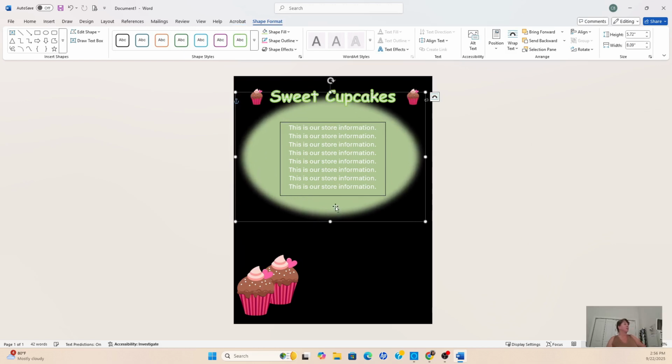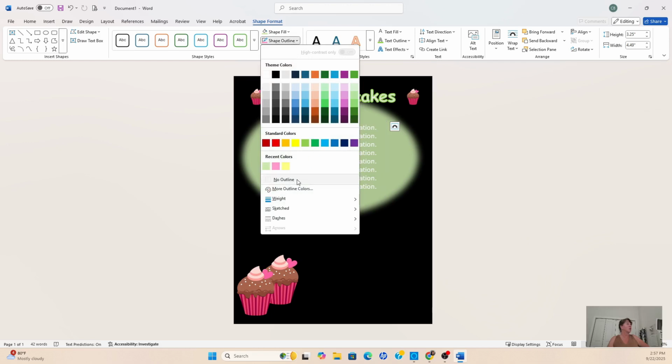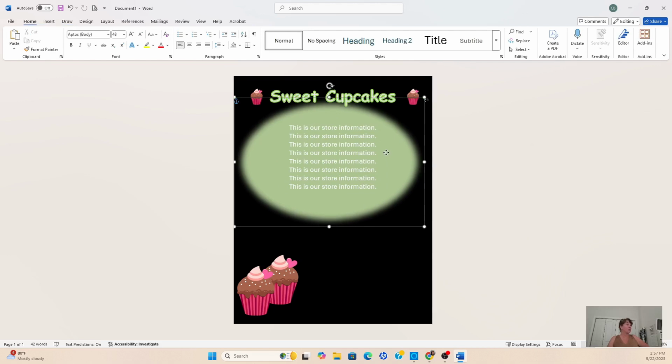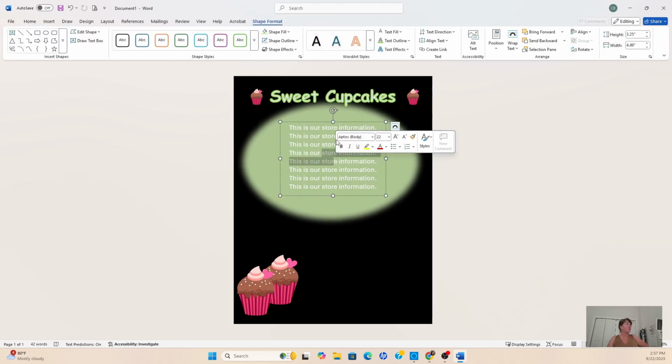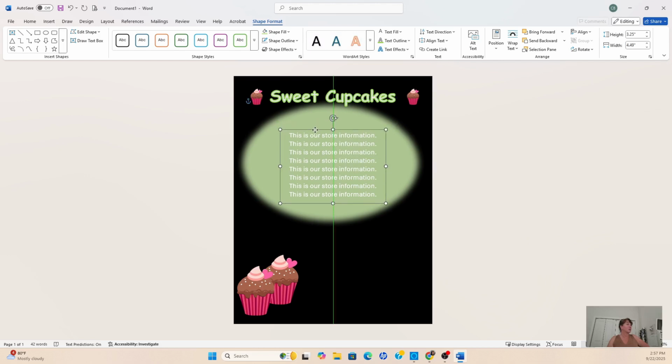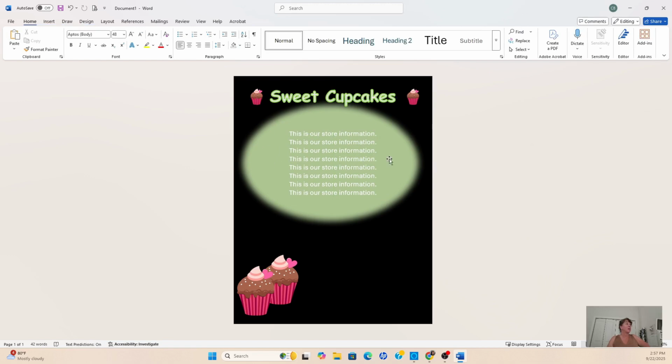But what has happened is now you can see that there is an outline along our text. So like I've showed you before, highlight the one you want to work with so it has the handles letting you know that it's active. And then I want you to come to no outline. Now we have our shape, we have our text box, and we have our outline removed.